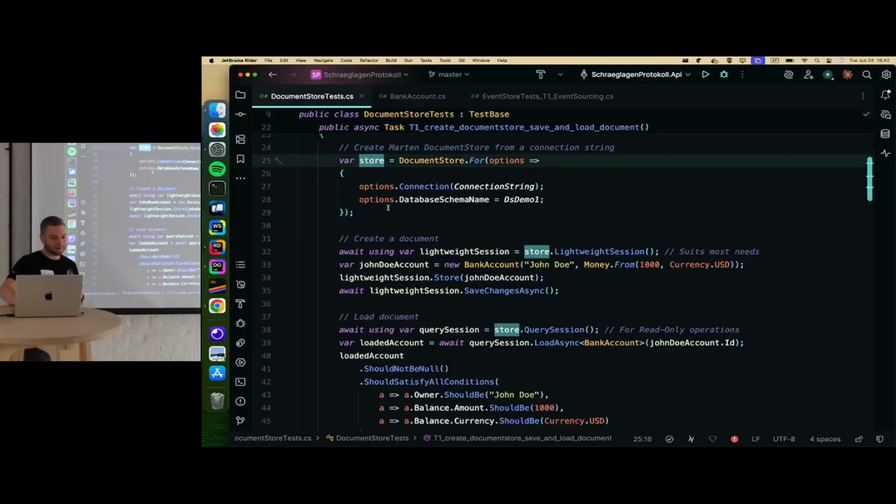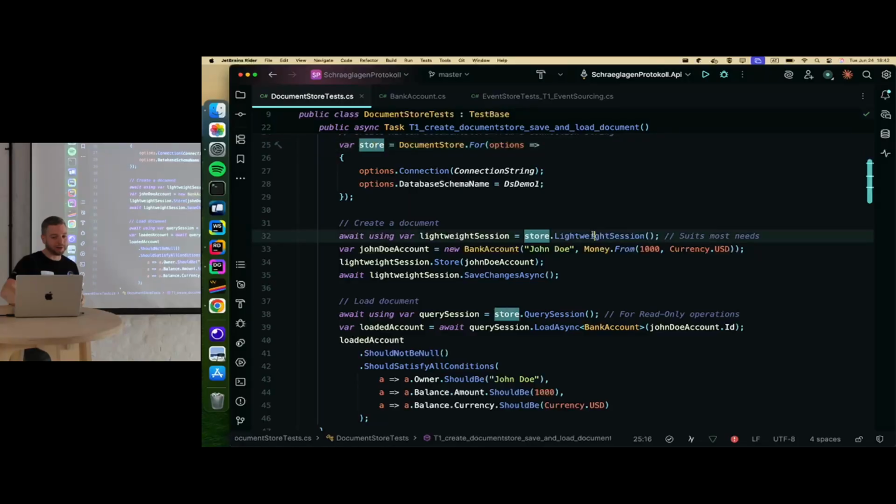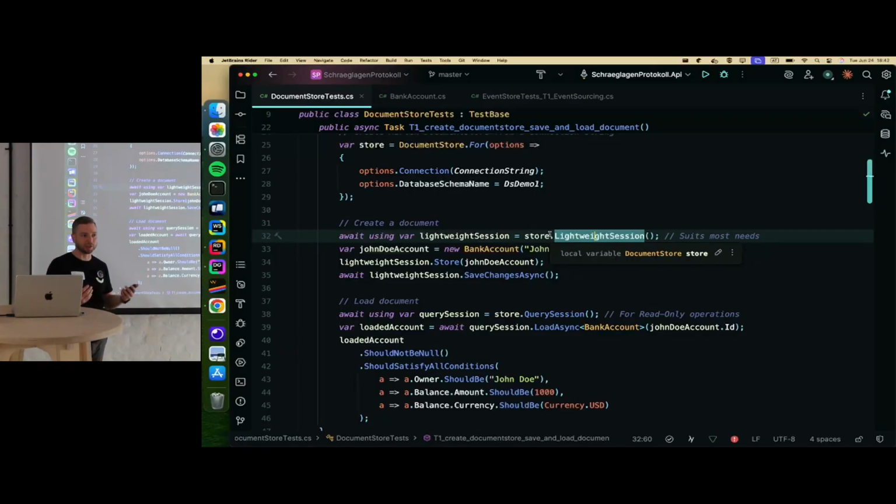So once we have the store or the connection to the store, we can open a lightweight session. And the lightweight session just means, you can imagine like the change tracker of EF Core, we don't actually have a change tracker here. So that's the lightweight session. We also can use another session, but in most cases it's not needed. Why? Because when we do event sourcing, we don't actually update our records because it's an append-only log. So we only append stuff.